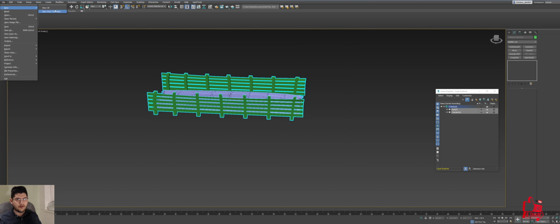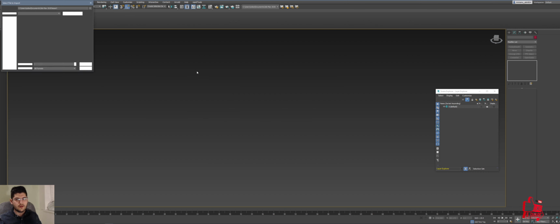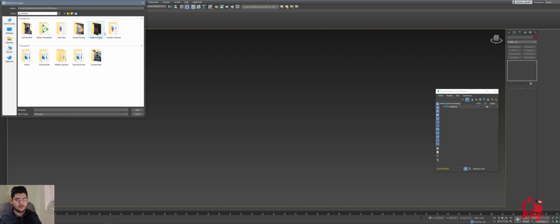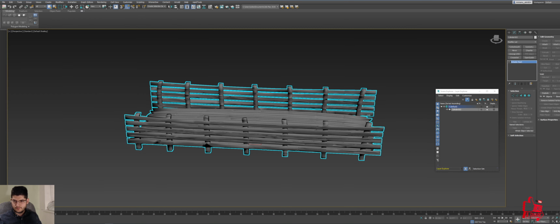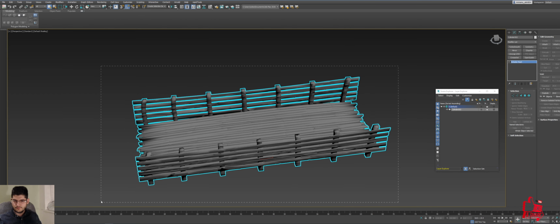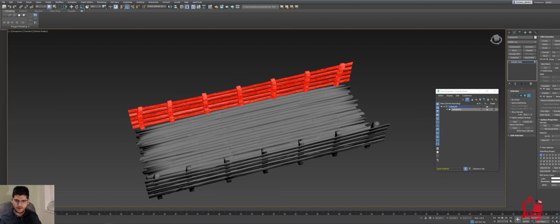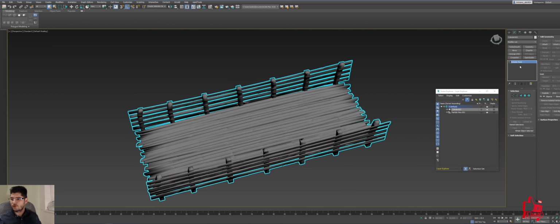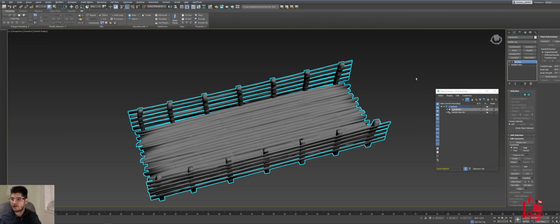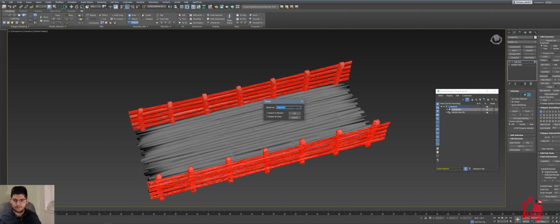Let's do File, New All, don't save. Okay, so now we're importing our bridge low. This is in two elements, so we'll go to element mode. Before we do anything, let's make sure we've got an editable poly on top. So we've got an editable poly. Go to element mode, select these two elements and detach them.